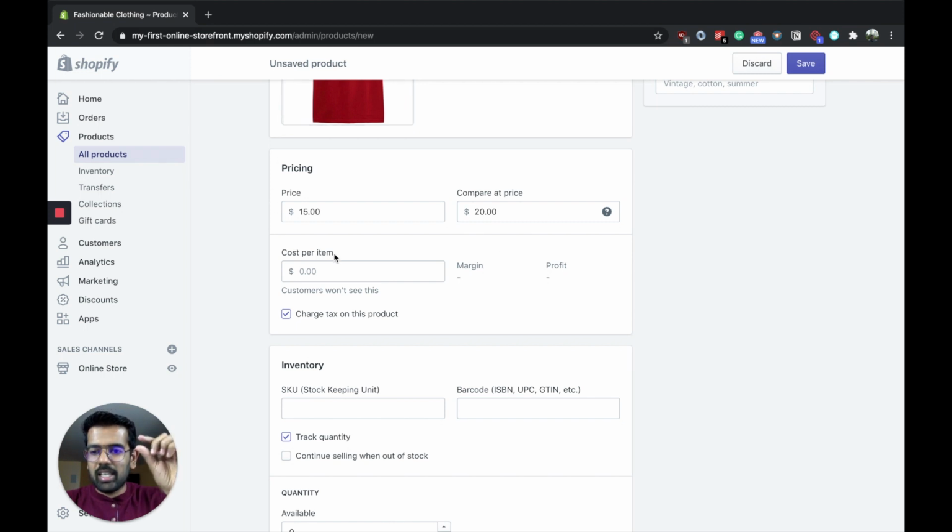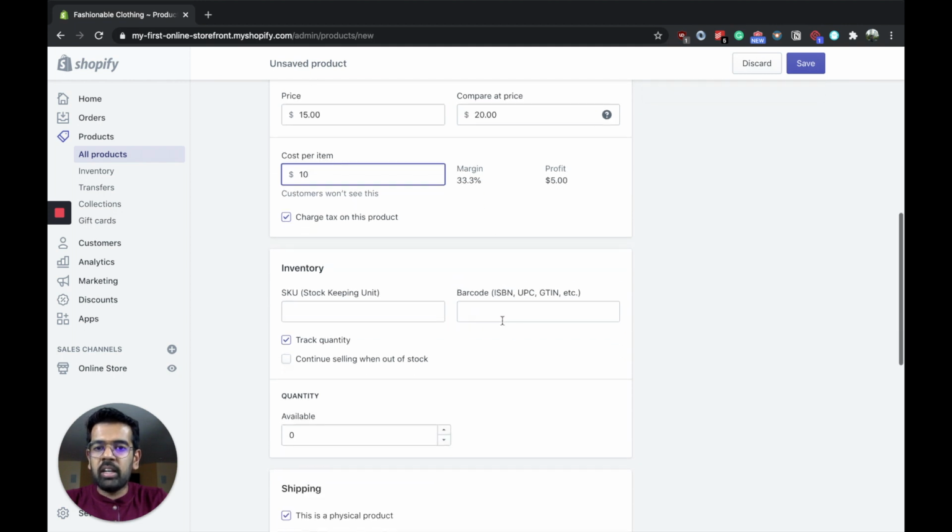So they'll also see the sale tag on the storefront, and I can put how much I am paying to get this product. So if I'm paying $10 to get this t-shirt, I have a profit margin of 33%. And if you check this box over here, Shopify will automatically charge tax on this particular product.